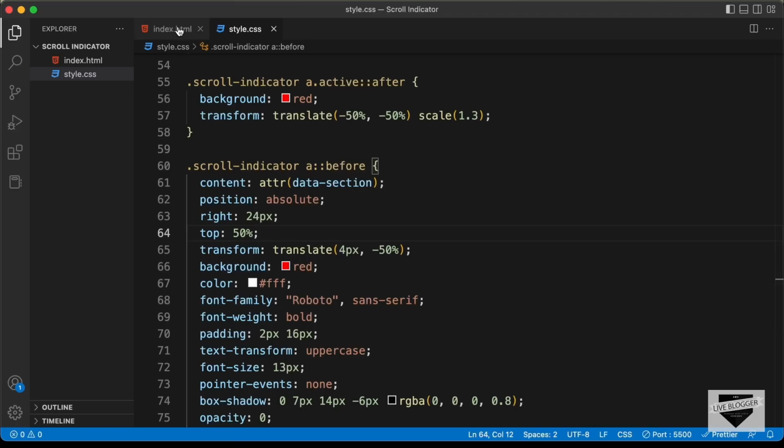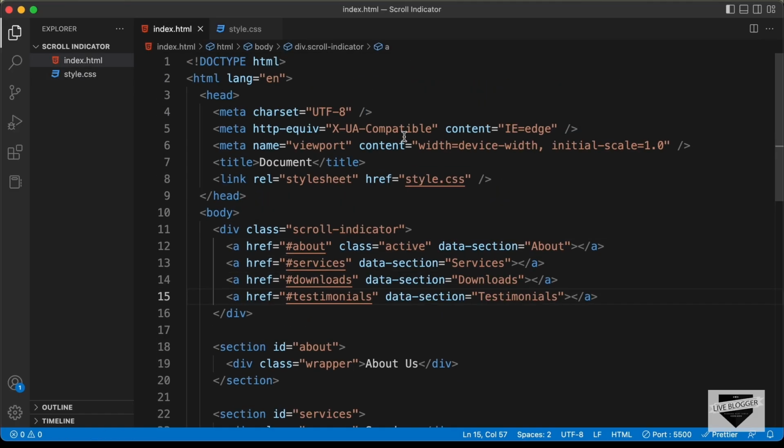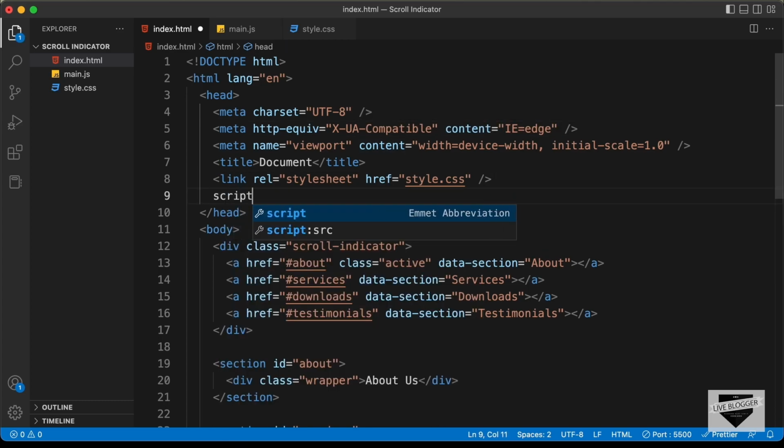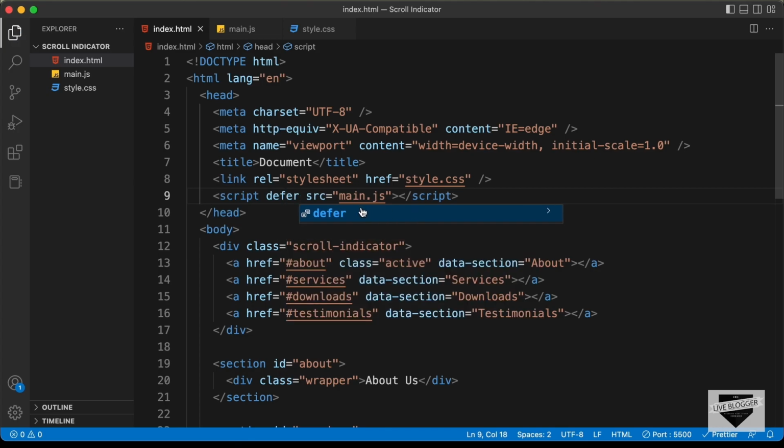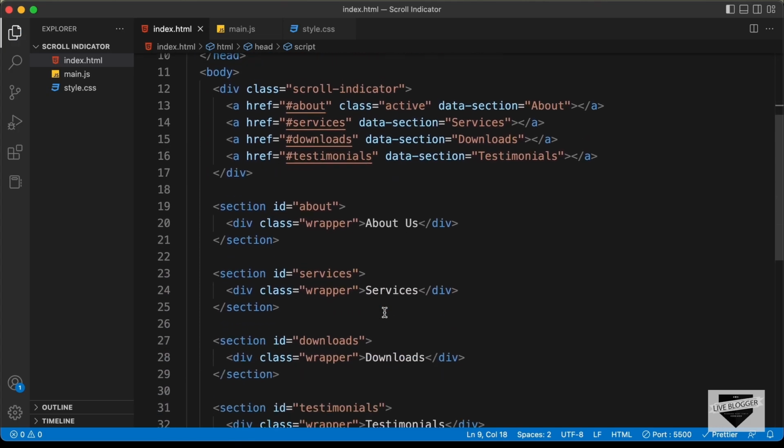Right, here is our source code, and the first thing we need to do is create a JavaScript file. So let's create a file called main.js, and let's link it in our HTML file. So here I'll just type script:src and press tab, and here I'll just type main.js, and here we'll also add an attribute called defer, so that the JavaScript is loaded after the whole content of the page is loaded.